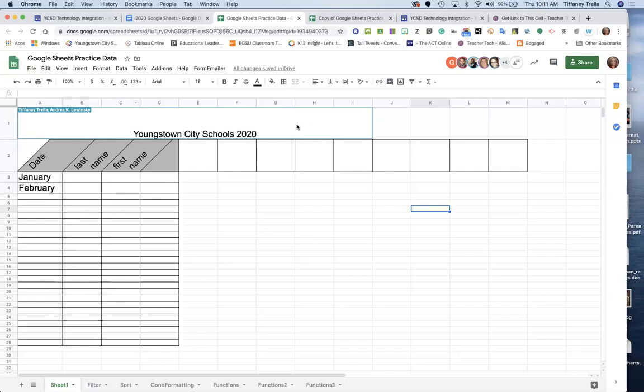So merge is one of the things that I like, because now this is only one cell and I don't have to worry about where it is. When I click up here, the whole title goes across every single column that I'm using.